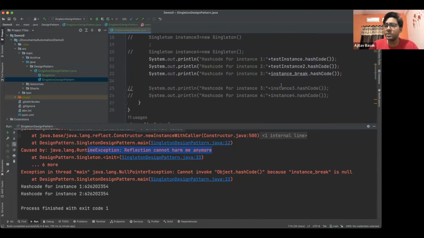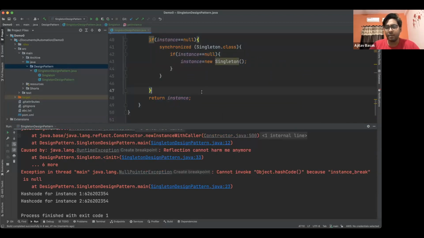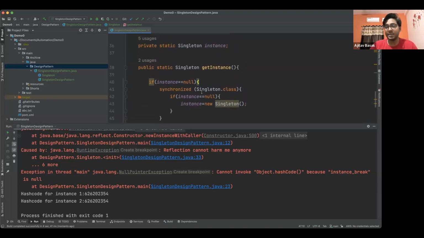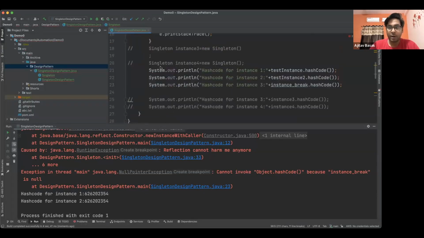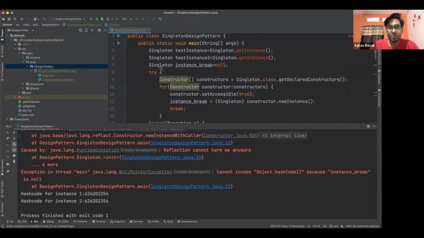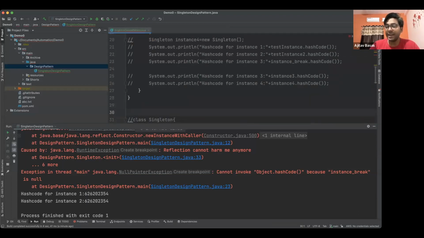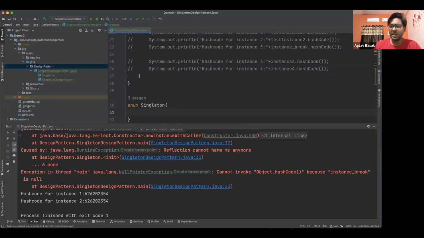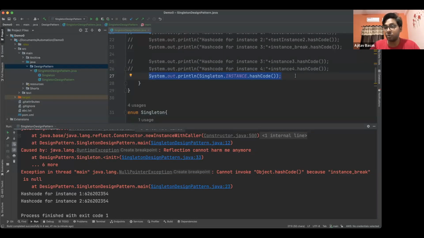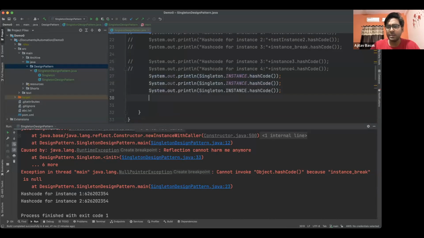Now, we can also use enum instead of this. To implement enum, let me comment out all the sections of code which are not needed. So I do not need this method. I also do not need this part of the code. I won't be using the method here. All right. Now let's create an enum called Singleton and have a variable, let's say instance. Now, if I try to instantiate this instance variable and use the hash code to see if it uses the same object or a different one, let's write it 4 times.